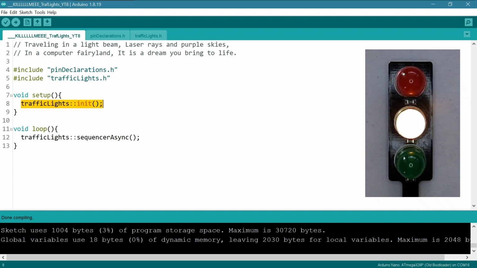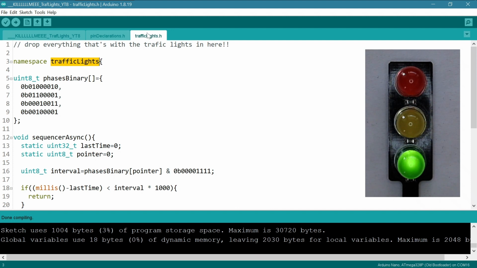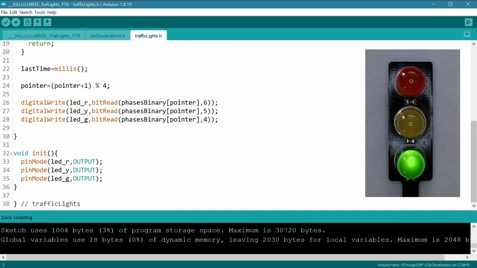Every function call we do in here, this one and this one, I know these are only the two ones, always start with the word traffic lights and the double colon over here. And since I know I have a header file over here that's called traffic lights too, it's pretty self-explanatory that everything that starts with traffic lights is probably located in the file traffic lights. Well, that's a no-brainer when you think of it. Over here inside the namespace, there's no traffic lights in front of it because I don't need this. If I want to address this array from the outside, I go TrafficLights, colon colon, phase binary. If I want to address sequencer async, we just saw that, TrafficLights colon colon sequencer async. If I want to address the init phase over here, I go TrafficLights colon colon init.